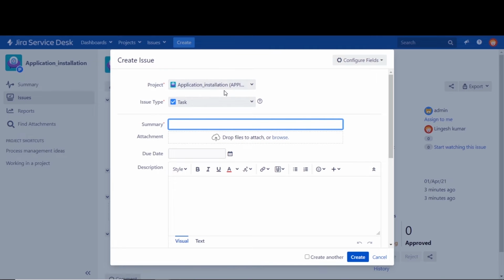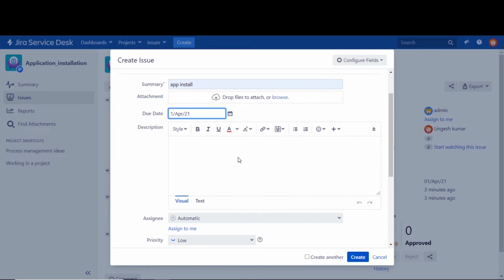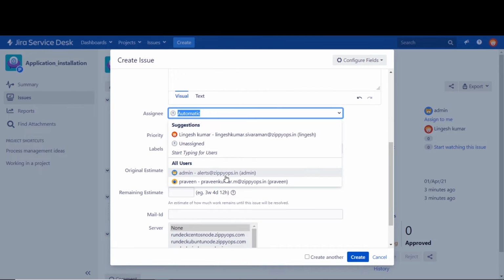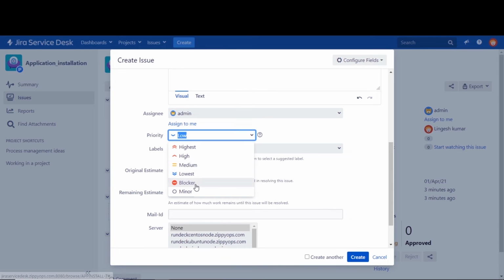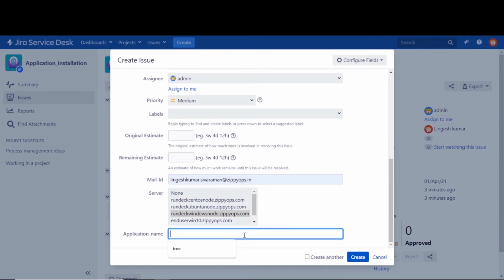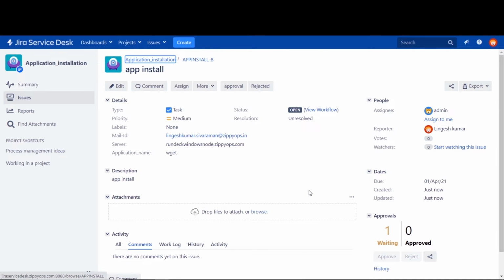In the first stage, a user creates an issue on the Jira Service Desk tool by filling out the required details on the fields like project name, issue type, due date, summary and description of the issue, assignee name for approval, priority type from the drop-down list, provide user mail ID for notification, select the host name from the server list, and provide application name to install. Finally, click on the create button for issue creation. Now we can see the ticket has been created and it's showing for approval from the manager.